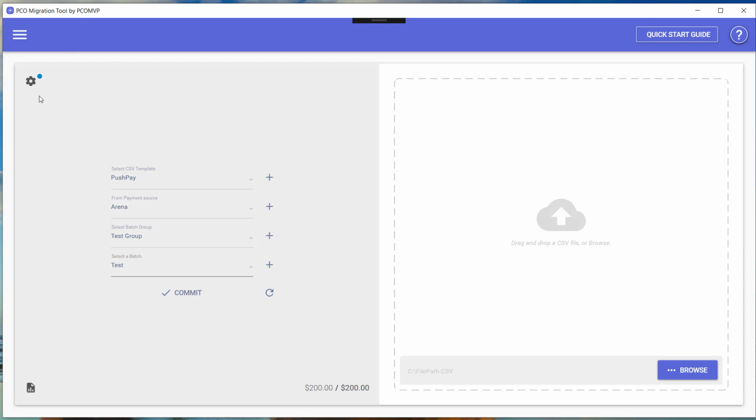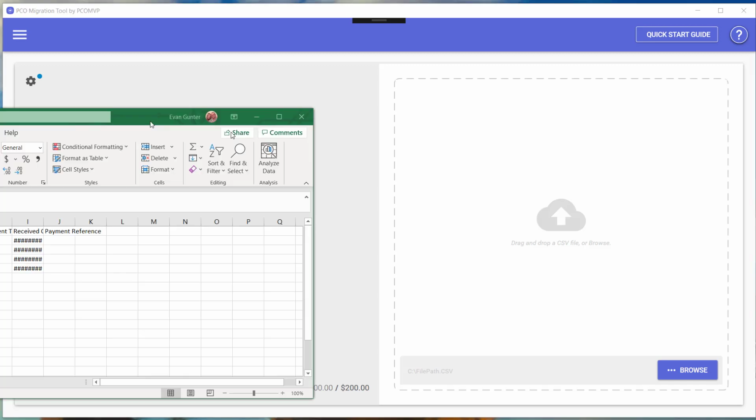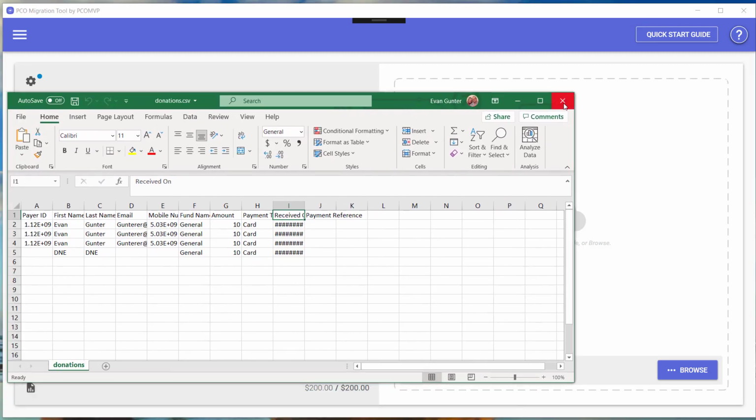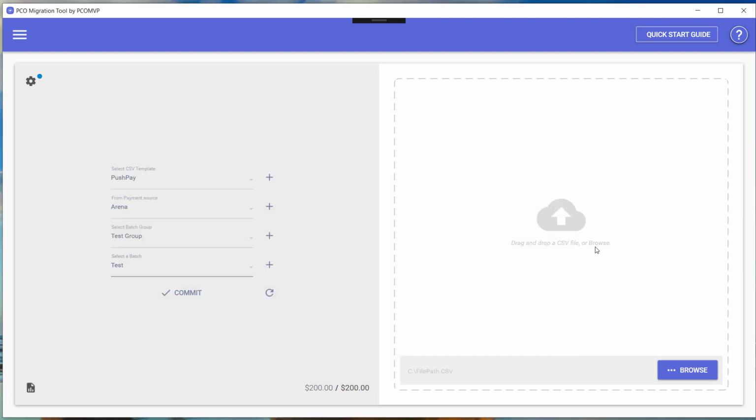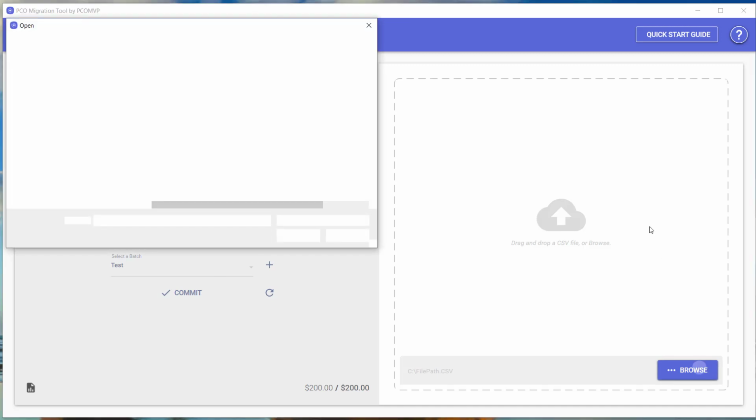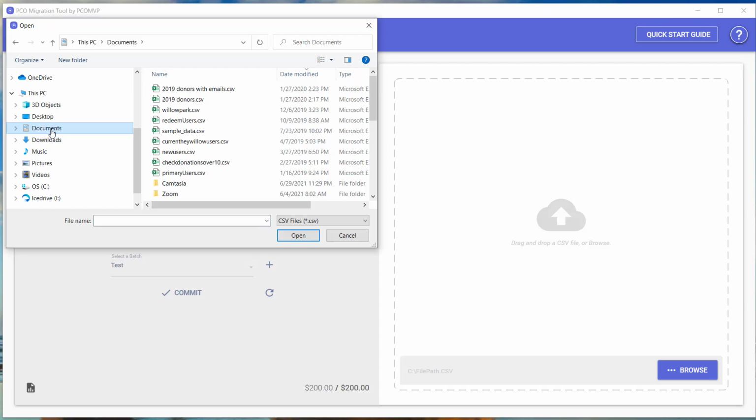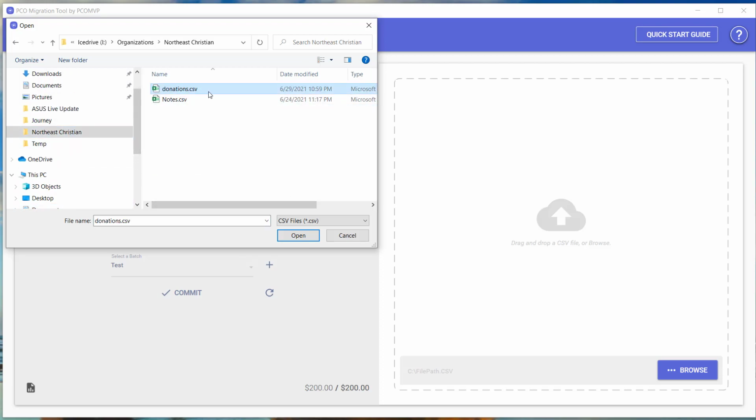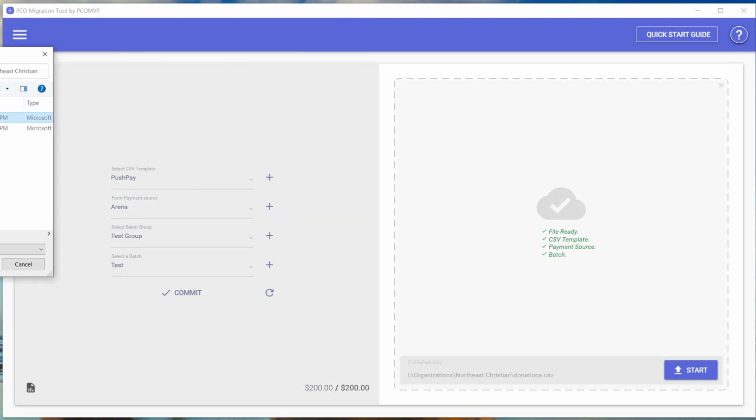So with that said, we have these settings over here. I will go over that in just a minute. But first, let's go ahead and import this file. To do that, all we need to do is either drag and drop the file over here on the right, or you can hit this browse button, whichever you want to do. I'm just going to hit browse, and we're going to find this file, and I'm going to drop that in, and we are just going to hit start.